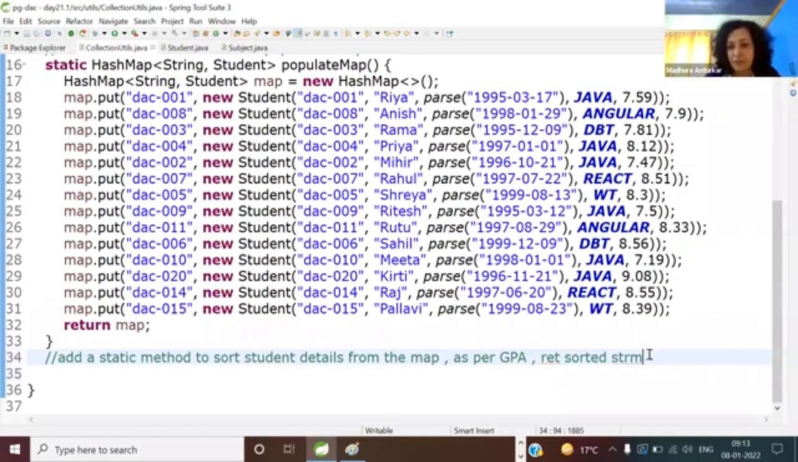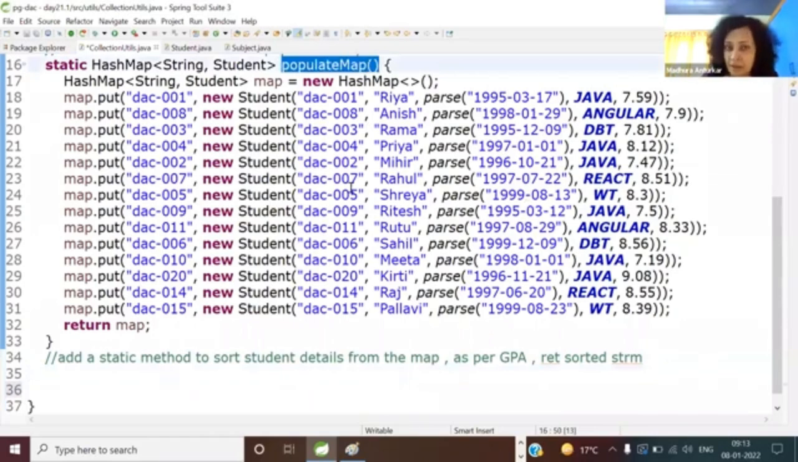Let's solve it together. You know, it's an interface method. You understand? Before I ask you, let me be clear. Which thread is going to call this populate map method? Your choices are main, DOB sorter, or GPA sorter. Who is going to call this? You want me to wait, Rajiv? Okay.